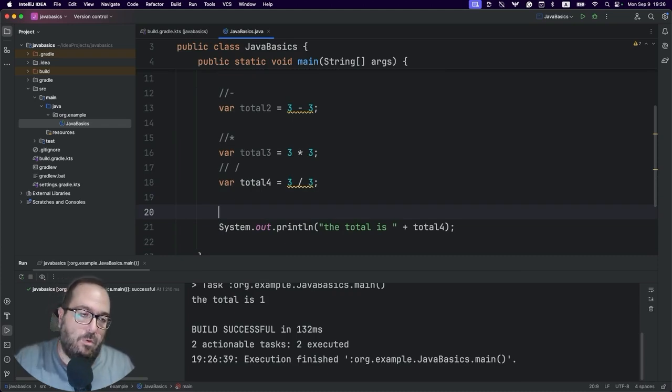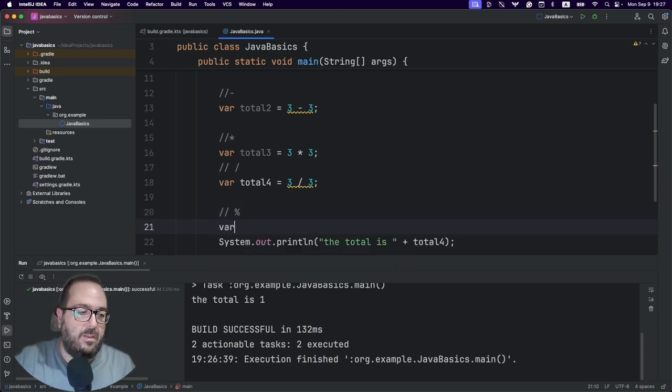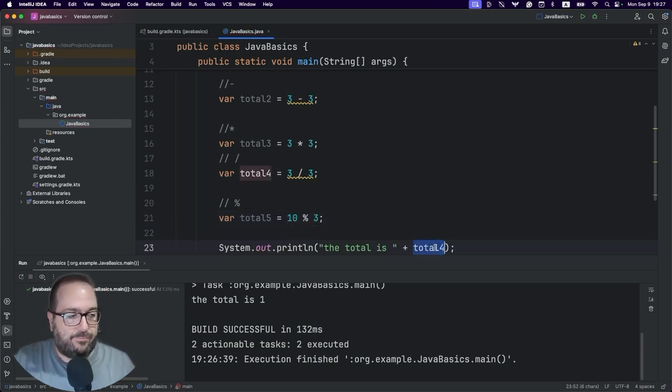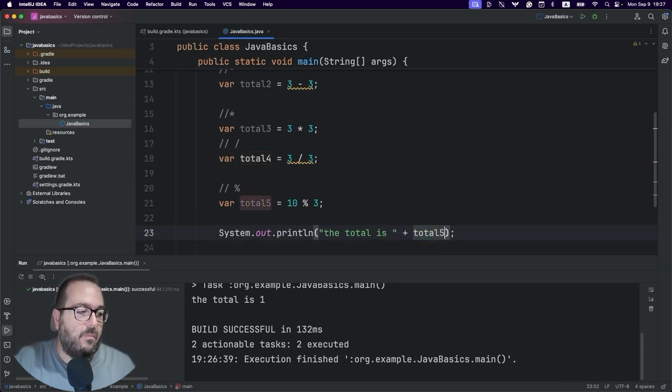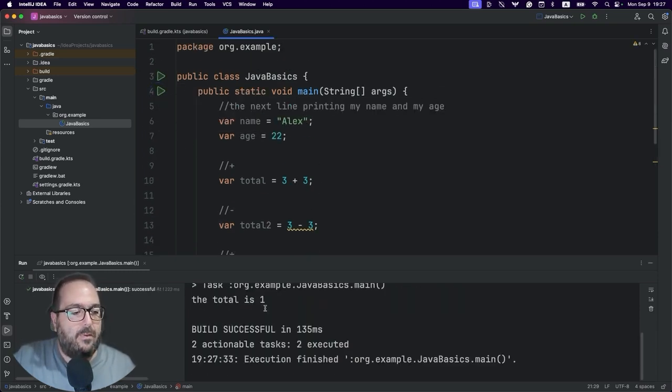And the last one, which is a bit more complex than the rest that I want to show you for today, is the modulus. So it's the percentage symbol. Let's give it an example. Total 5 is 10 modulus 3. And if we output that, we are going to get 1. That's because the remainder of 10 divided by 3 is 1, right? Let's run it. And the total is 1.